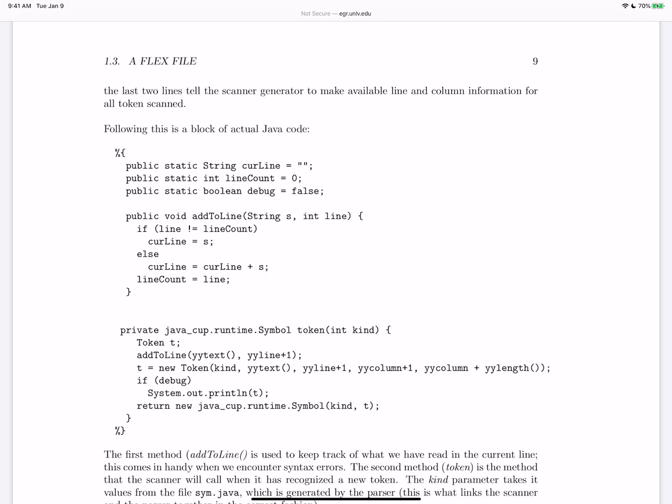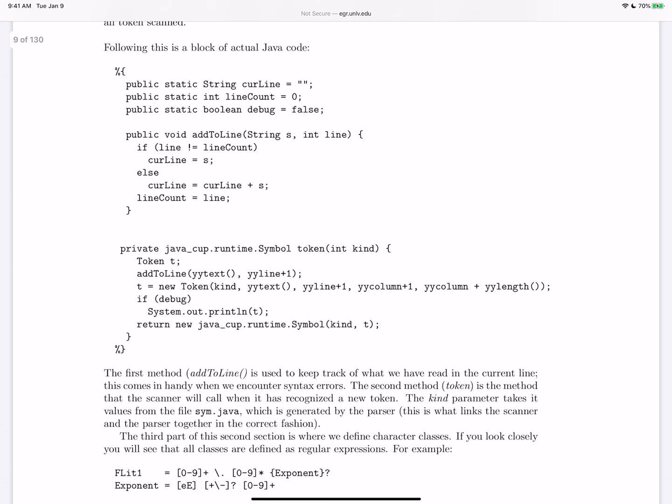So if we look at this here, we have the current line. So that's just the characters that have been read from the current line. The line number, so that's line count. A Boolean debug, which is just a flag that tells me whether to print out information. Then some stuff to add characters or strings to a line. So that's just so we can do some nice error reporting. And then probably the only thing that really matters down here is this token method, and it takes in a kind, and then it does some magic.